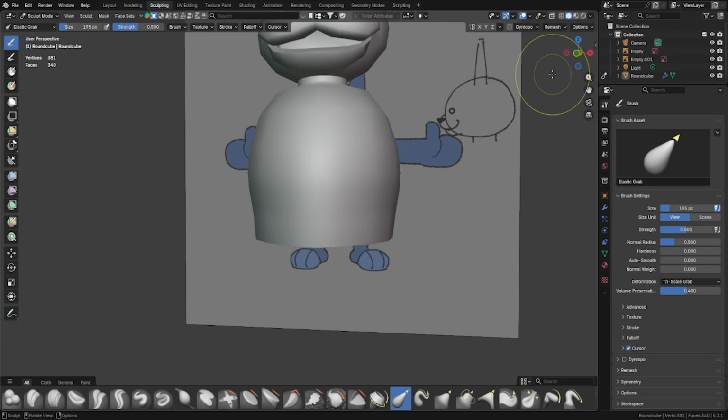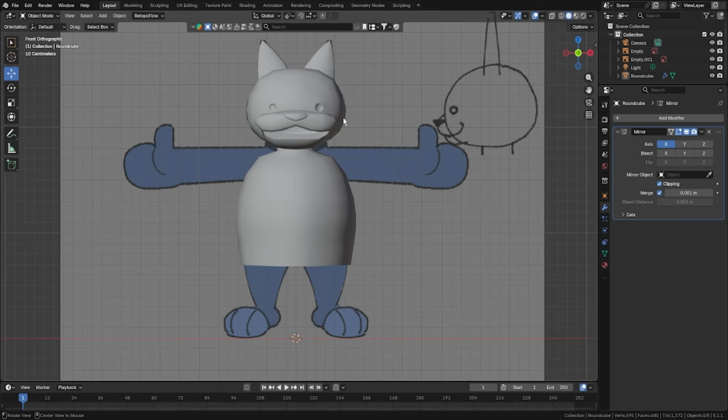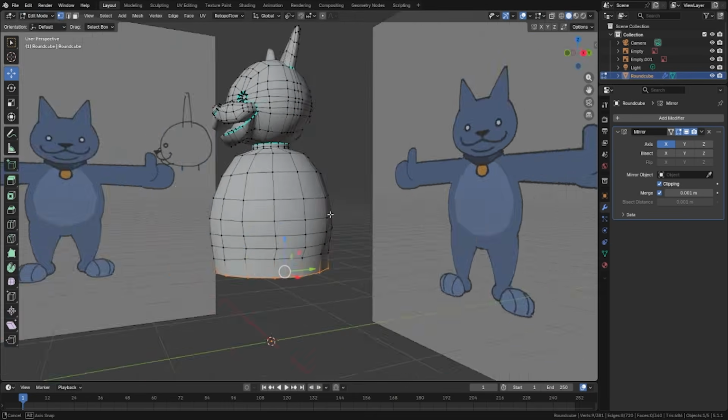Okay, there we go. He looks a little better. A lot better, I should say. Okay, that's better.